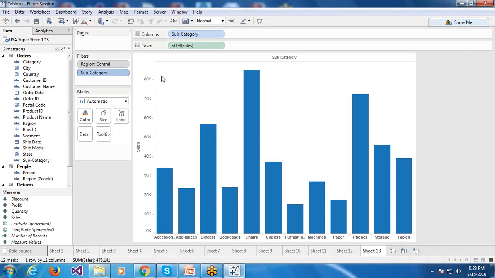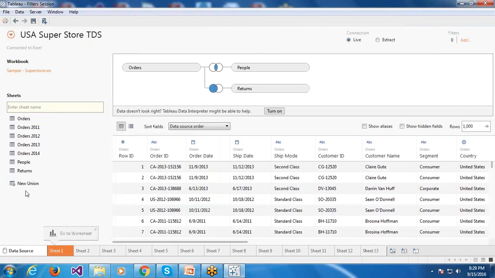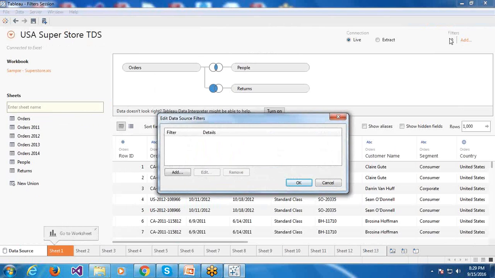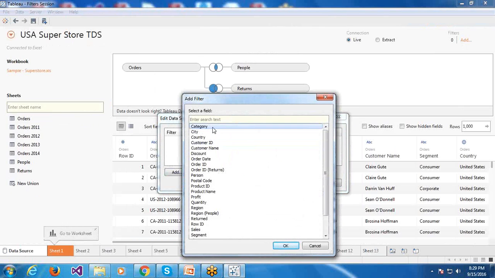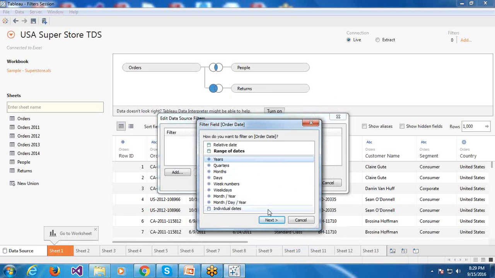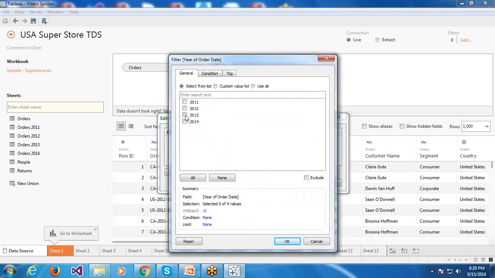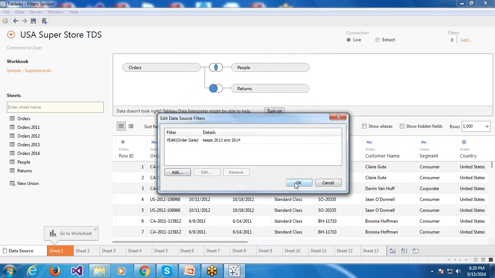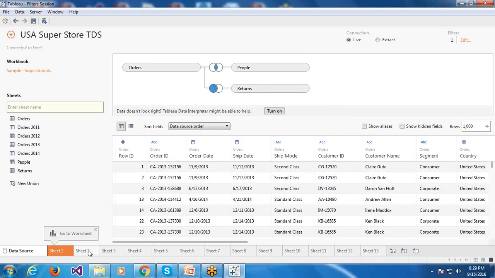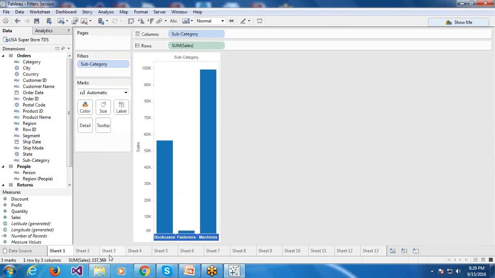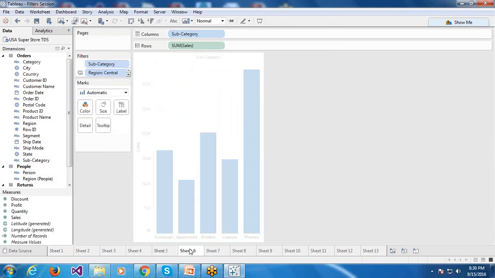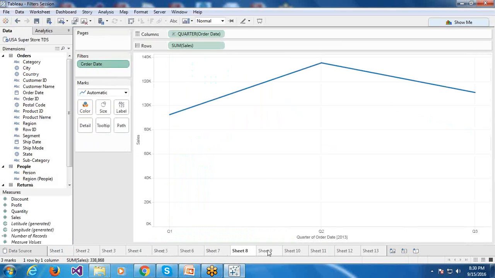This is one type. There is one more type. Here in the data source page, we have other filters, data source filters. I can apply a filter on order date, choose year, and apply 2013 and 14. So these filters will be applied for all the sheets which are using this particular data source.